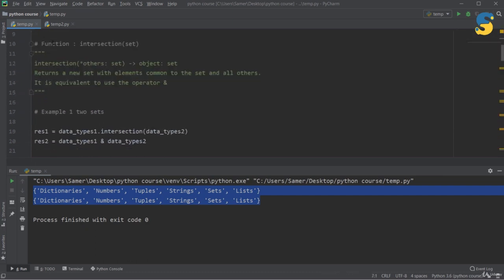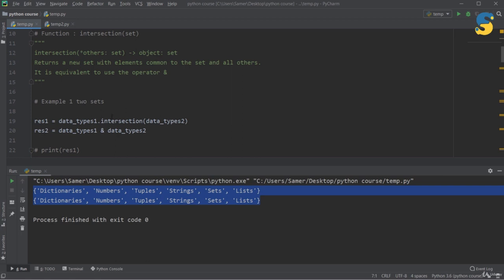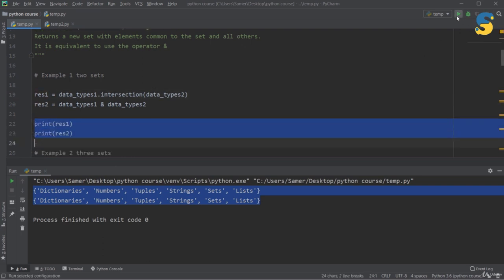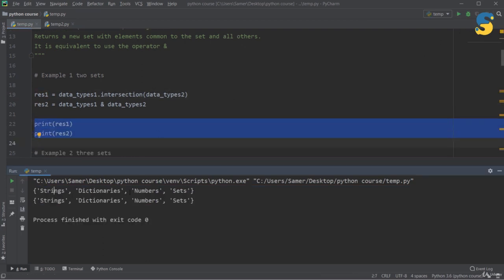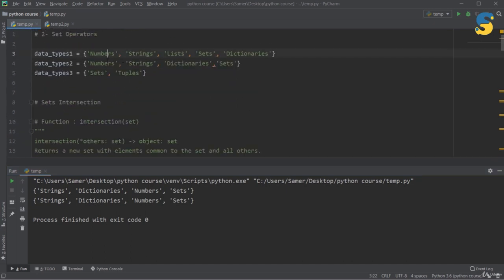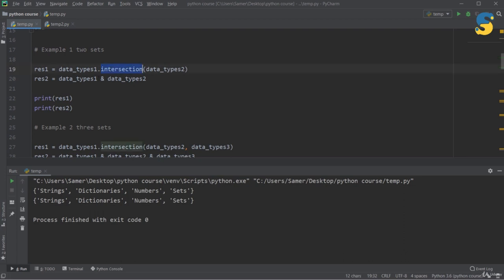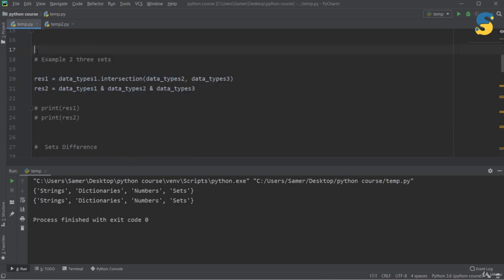In order to calculate intersection between two sets, you have to use the intersection function or the AND operator. Intersection will help me to find the common items. So let me run this code now. And as you see, I get strings, dictionary, numbers, sets, which are the common items between these two sets. And again, I get exactly the same result between the function and operator. So they are equivalent. You can use any one you want.